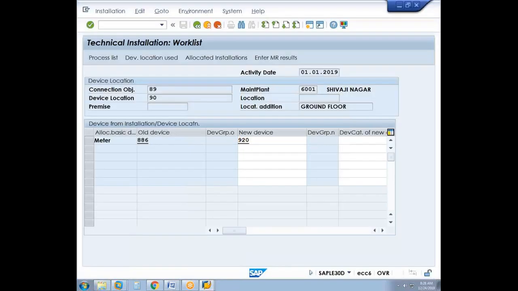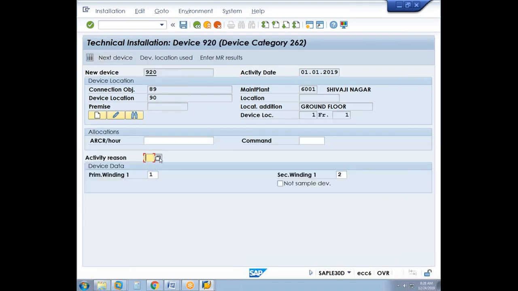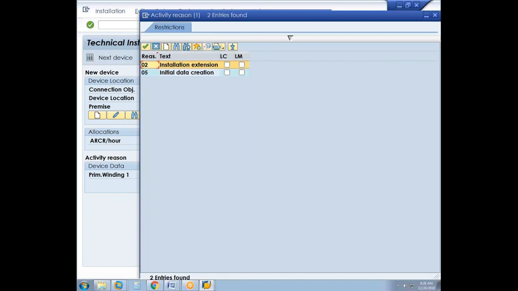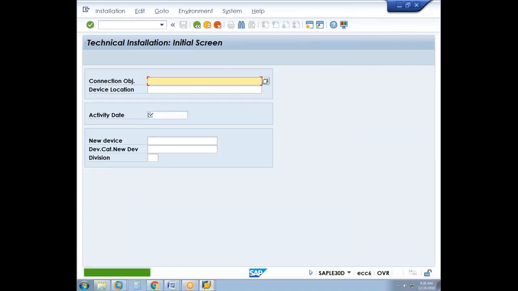Go to 920, process the device, activity reason: installation extension, primary winding, secondary winding. Now save it. So we have located device number 920 in the installation.